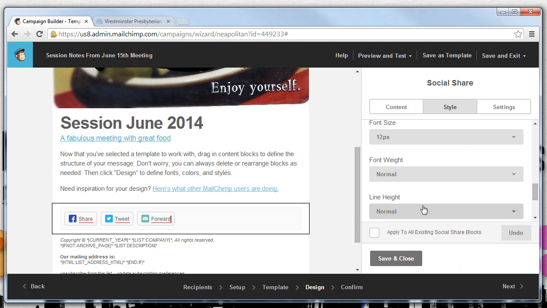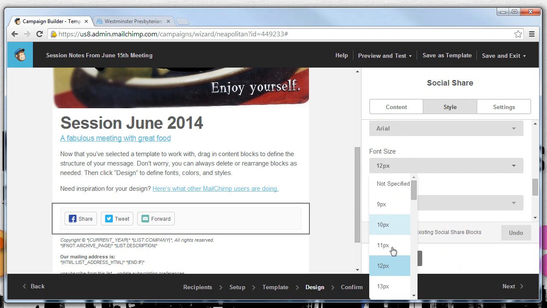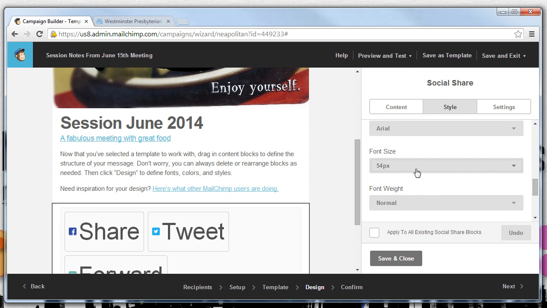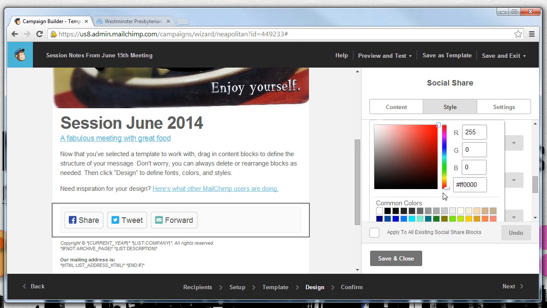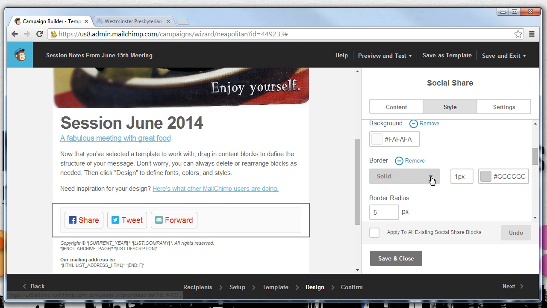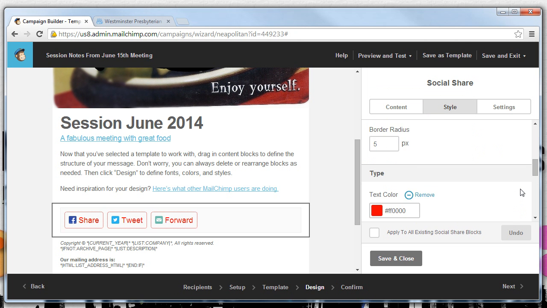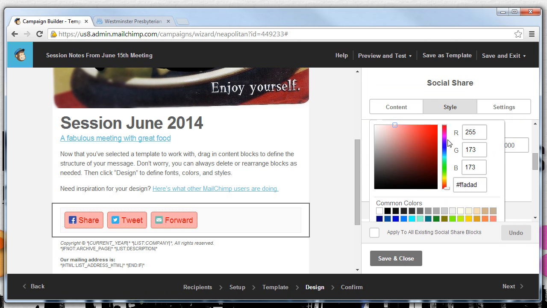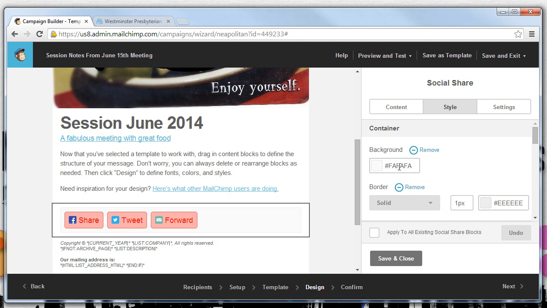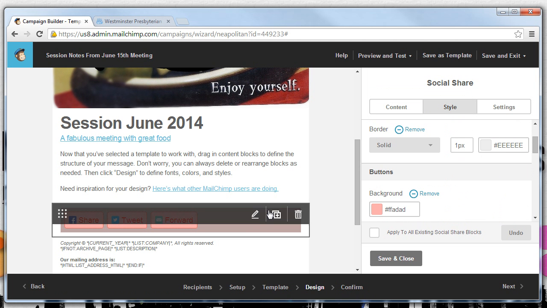We can change the line height if we wanted to. We'll keep it normal. We can change the font. Notice how the font gets bigger. Wow, that's too big. Let's come down. We can also change the color of the font. We can change the border, the color of the border. We can change the button color to draw attention to our share links, and the full background color of that area.